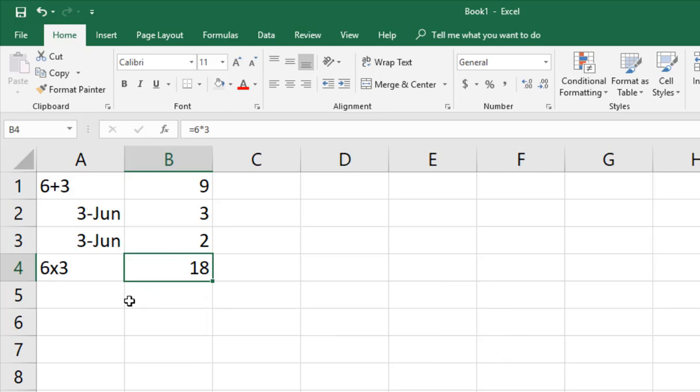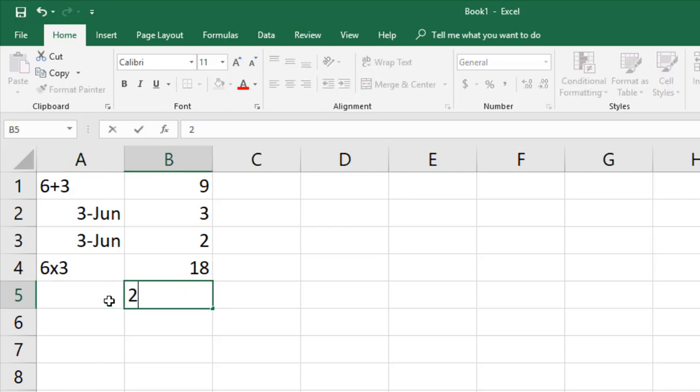We also have one more operator called exponentiation. So if I want to make 2 raised to the power 3, I need to put 2 caret 3. So rather than saying 2 multiplied by 2 multiplied by 2, I can say 2 raised to the power 3. And again I forgot to put the equal sign, so I have to put equals 2 caret 3 and press enter and you get the result 8.